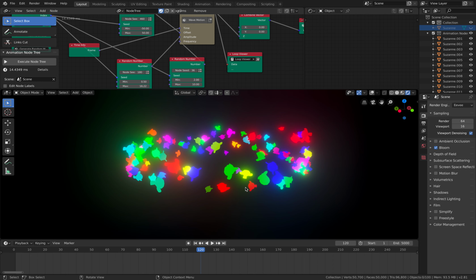So yeah, the secret is of course in the material. So we need to have a material, the shader editor. I mean not Cycles material, but with the actual material. So Suzanne. So we have this original Suzanne there.